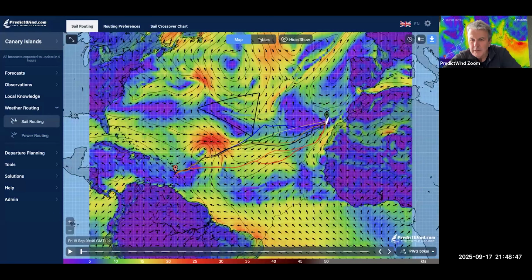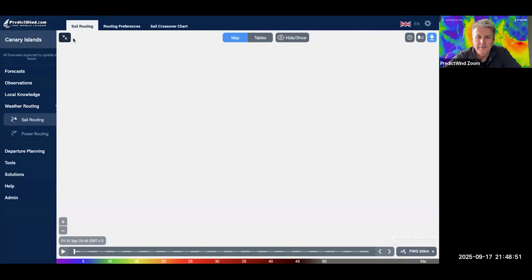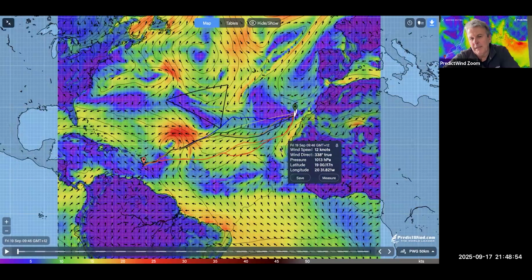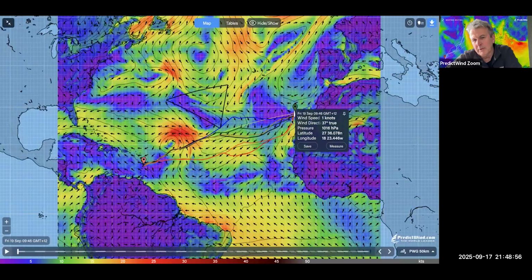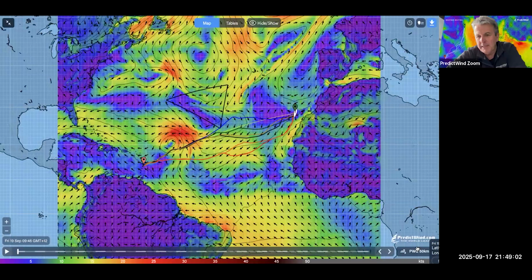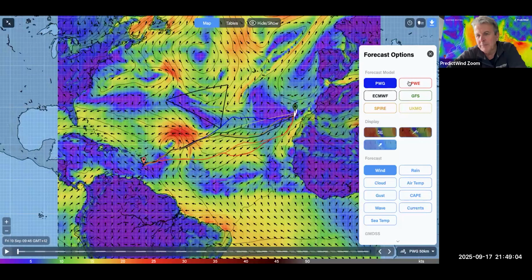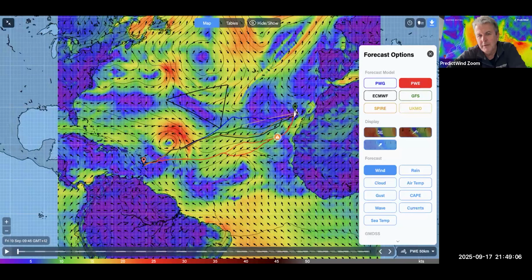Let's have a look. If I was to analyze this a bit, I would probably be doing this more southern route. I'm looking at the PWG, and based on that it's probably the PWE I'd be coming down here on. But as we said before, every 12 hours we will be bringing this forward.